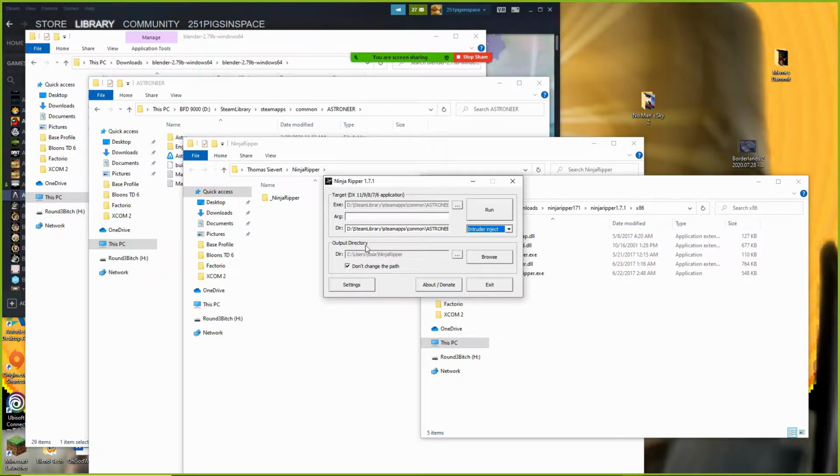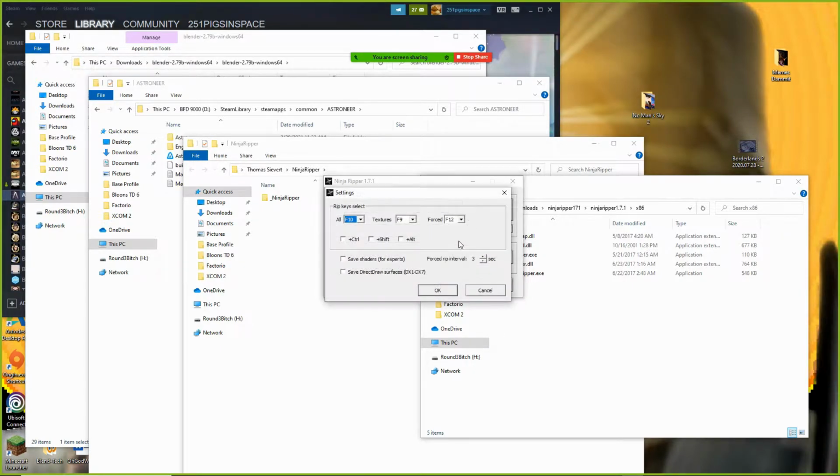You then have an output directory. It tends to just do a new file in your users. In this case, this is on my C drive, so that works perfectly. Before you hit run, check your settings. It'll tell you your keybinds. In this case, you want all. For me, that's F10. Some video games will have actual functions for F10, so double check that, especially if you're doing Kerbal Space Program.